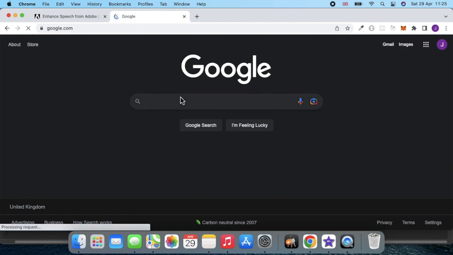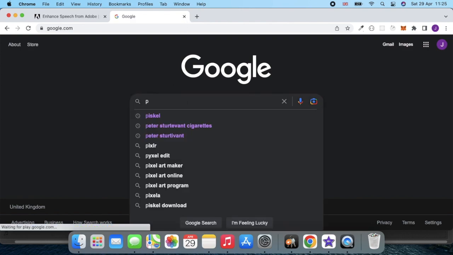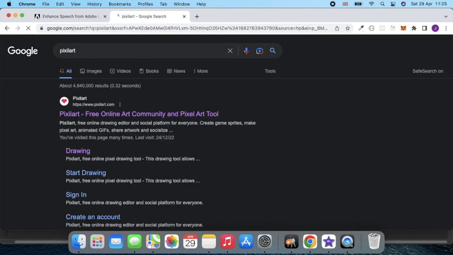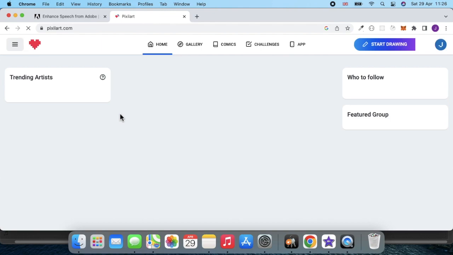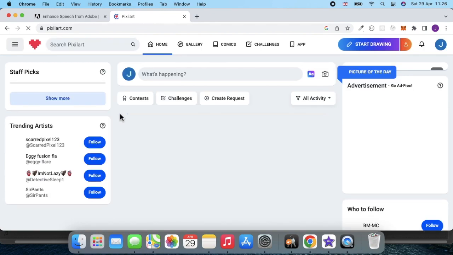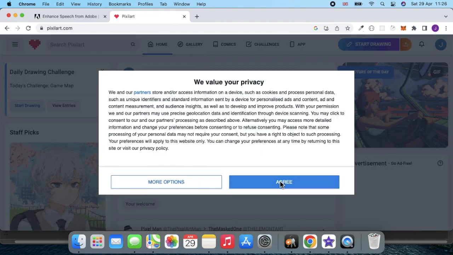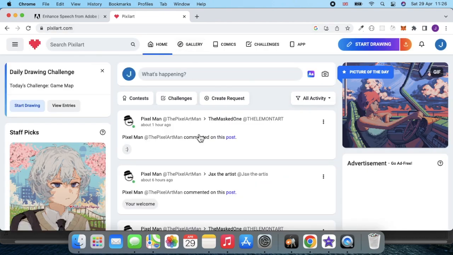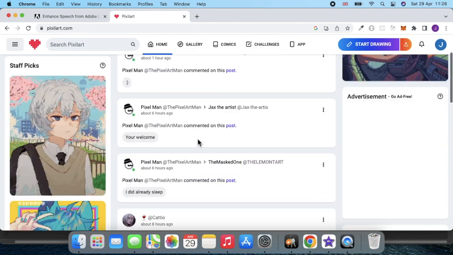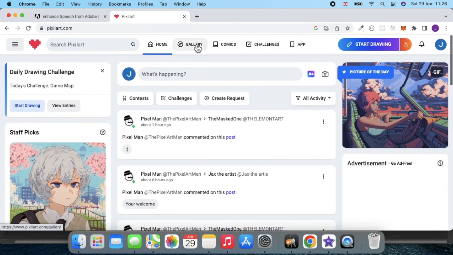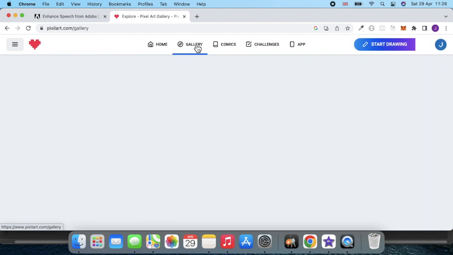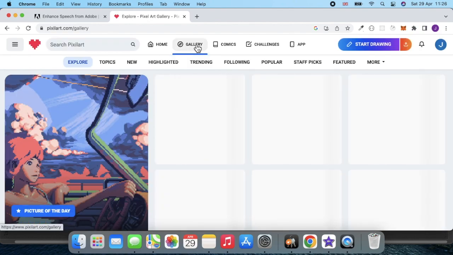Another tool you might use, if I go back to Google, is a tool called Pixilart. Very similar to Piskel, but it has the added benefit of enabling you to save your work to a gallery. So there's a sort of social media aspect to it. So you can save your work, you can have a gallery, you can look at other users' work, and you can comment on it.